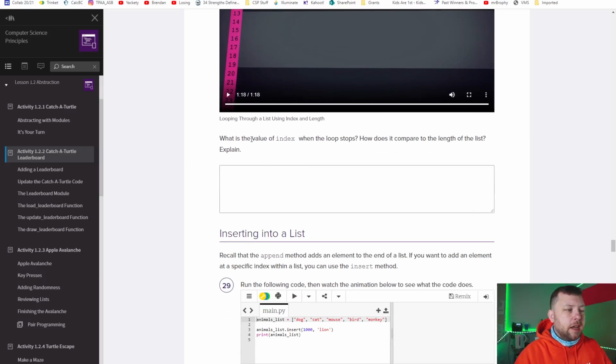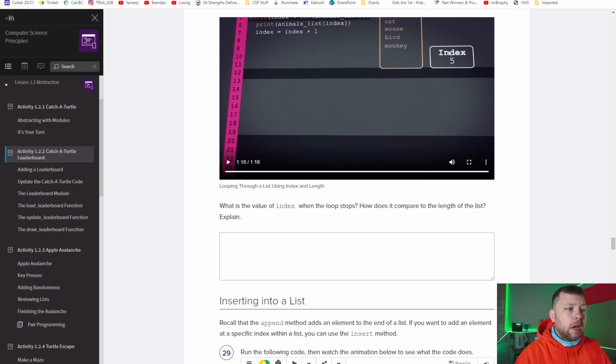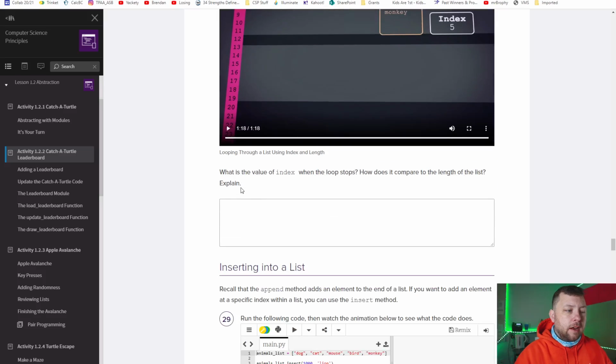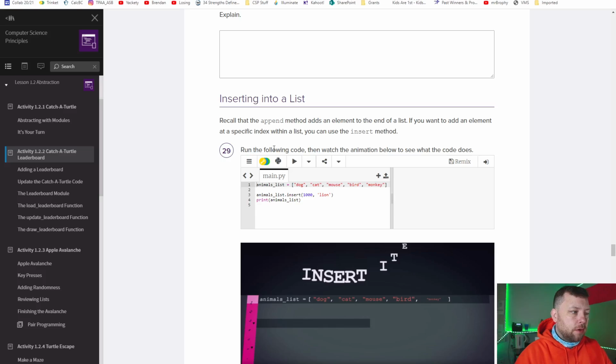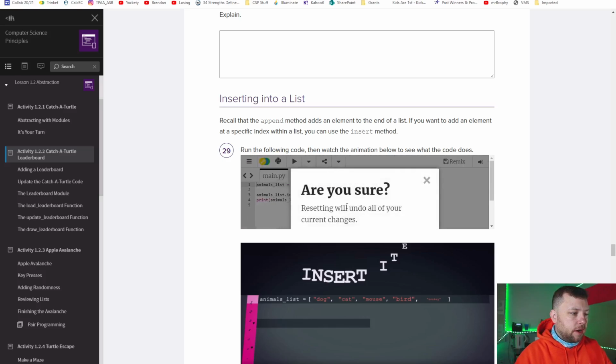What's the value of index when the loop stops? Notice when the loop stops, it's 5. And when you do a loop like this, how does that compare to the length of the list? Well, the length of the list is 5. So that number at the end is going to be how big that loop is, as long as you run the code that way. Let's try this one right here.